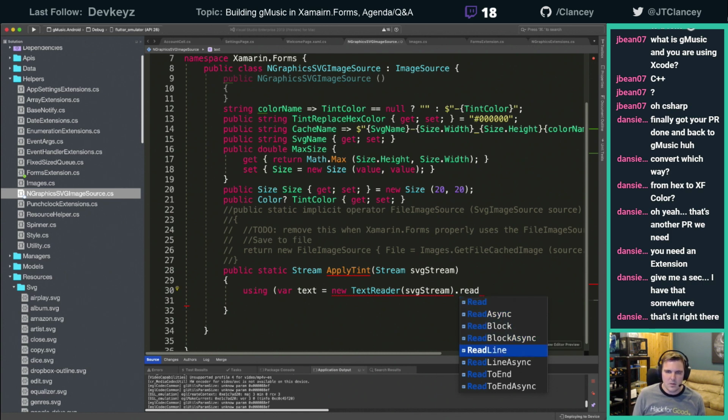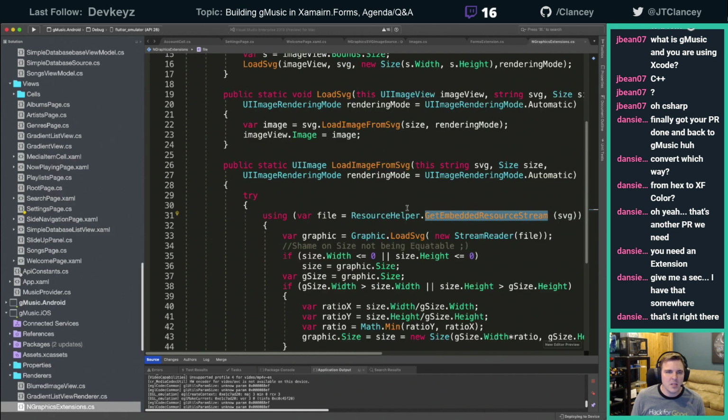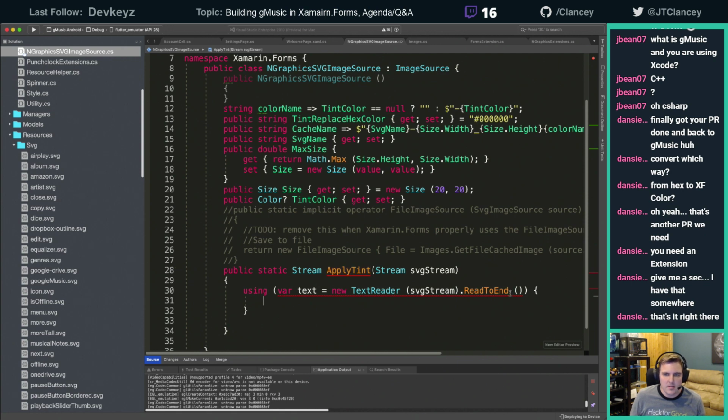Read all. Read to end. These are going to be tiny. I wonder, is that extension async? Nope. All right. Oh, that doesn't need to be using because it is a text reader. It should be, that way we properly dispose of it.